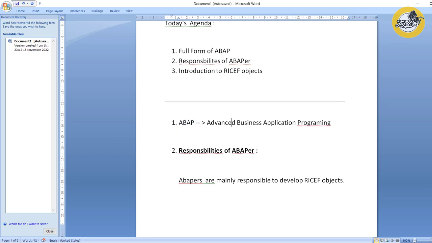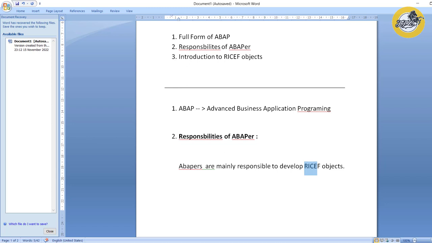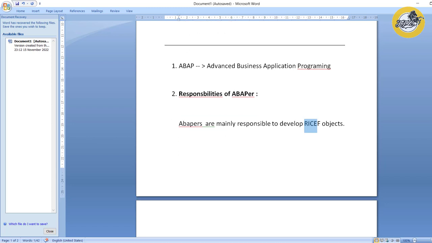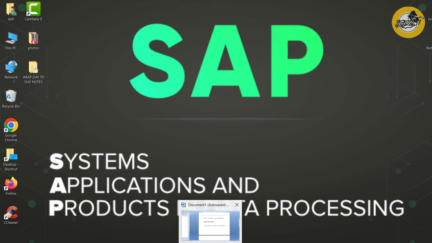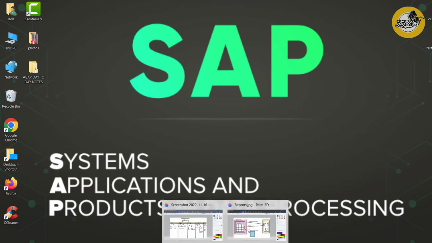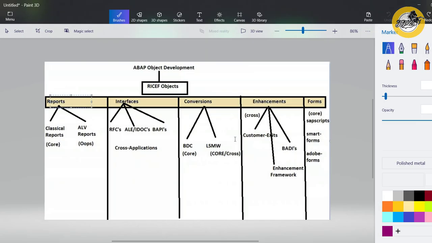And coming to the second point, responsibilities of an ABAPer. ABAPers are mainly responsible for developing SAP objects. So what is SAP? We are going to discuss SAP in this video. R stands for reports, I stands for interfaces, C stands for conversions, E stands for enhancements, and F stands for forms.